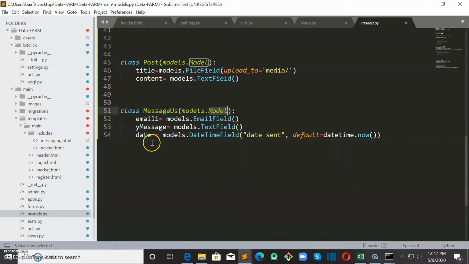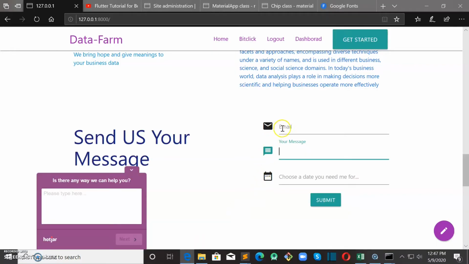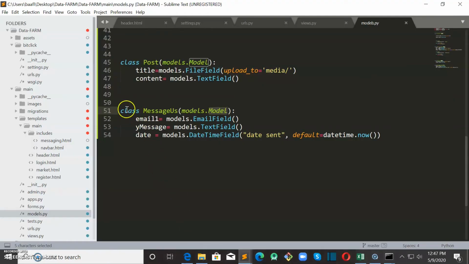So for instance, for the Messages class, I would need an email, and I will need the actual message, and I will need the actual date, as stated over here: the email, the actual message, and the date. So I built this model for that particular form on the website. Alright, so this is how it's built.